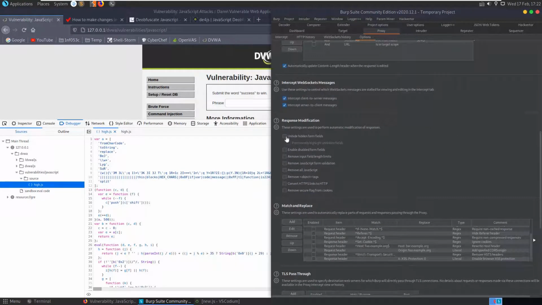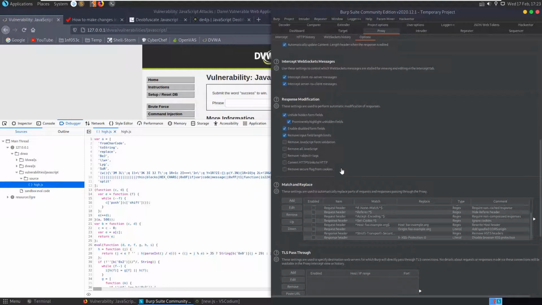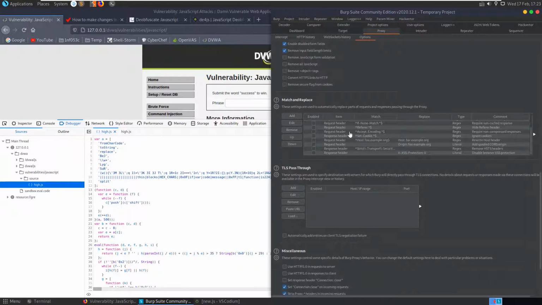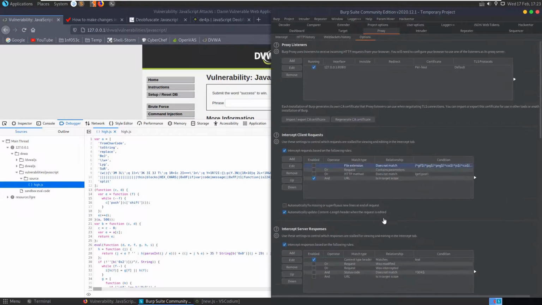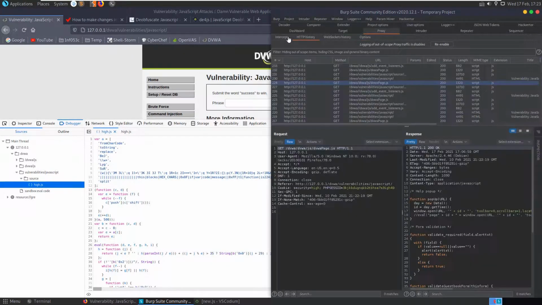By the way, something which I haven't mentioned before, which we could have actually been doing on this DVWA, is you can set this to enable disabled form fields, to unhide form fields and prominently highlight, to remove input field length limits. So some of these challenges we've had to go and do that stuff manually. Remove JavaScript form validation, remove the secure flags from cookies. So there's a lot of cool things you can do automatically here, and the same with headers. You can set this to automatically match and replace headers, things like that. So enable that. Go back to our intercept.